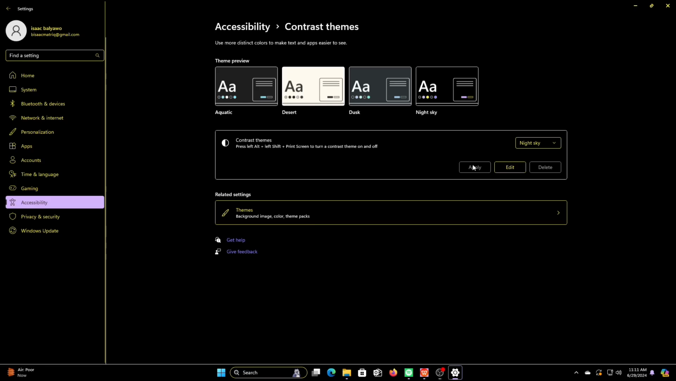This enhances focus and productivity by minimizing screen glare and distractions while providing a sleek and modern aesthetic that many users find appealing. That's how easy it is to enable dark mode on Windows 11.